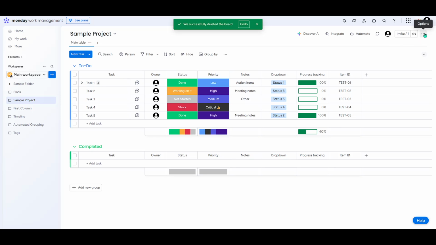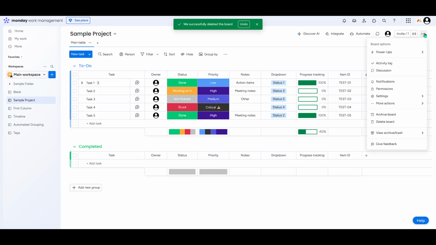This icon is your gateway to a variety of board settings, framed as a neat little menu. When you click on it, it opens up the board's settings options. Once you've clicked there, you'll see a list of different settings available for customization. Among those, look for the option that says Settings and click on it.